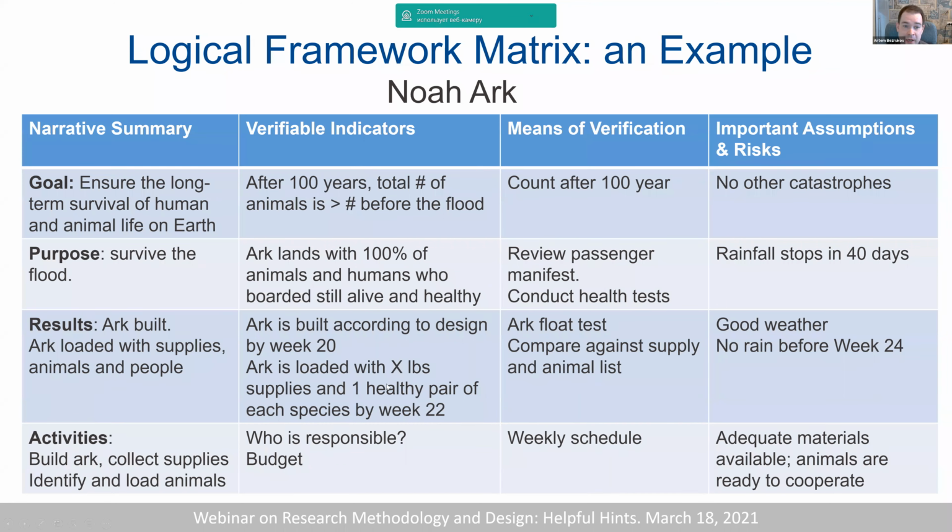And we have verifiable indicators in this matrix. And you can see a good indicator contains numbers like 100 years, the percentage of animals or the amount of animals which prosper. The ark is built by week 20. Well, remember that the flood was supposed to happen 24 weeks after Noah knew about it. And also the ark is loaded with X pounds of supplies, and each healthy pair of species was loaded. And also responsible persons, though Noah was responsible for that project.